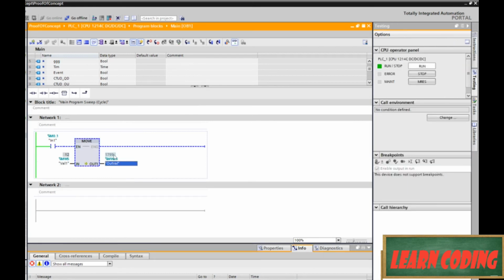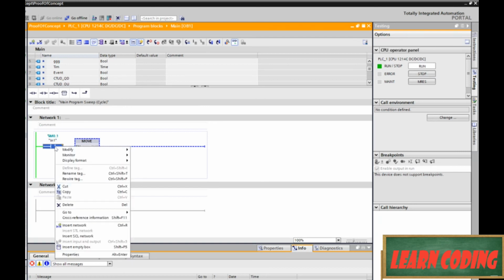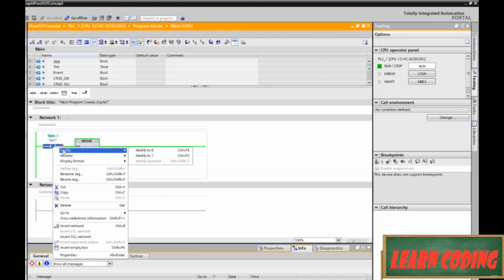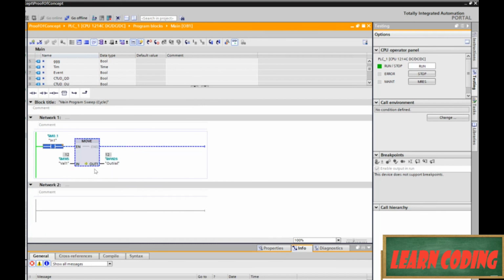This out val is 1799 and our val 1 is 12. Let's modify, set that to 1, and boom, we moved our 12 over to our output value. And when we turn this off, because that's persistent memory, you see it doesn't revert automatically or go to something else. Once we move it once, it's going to stay there until something else changes this value.